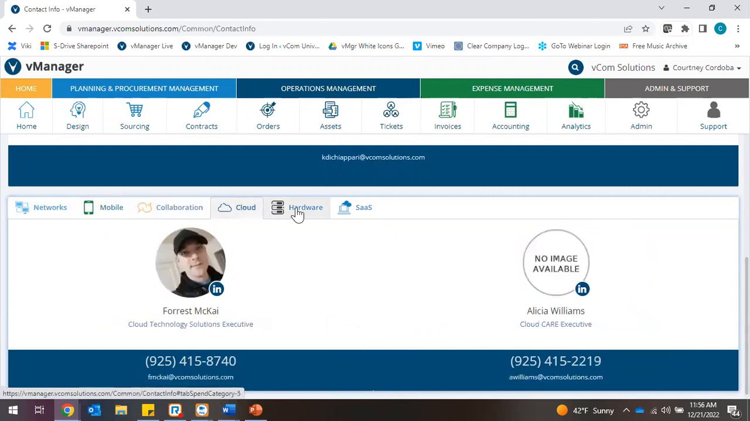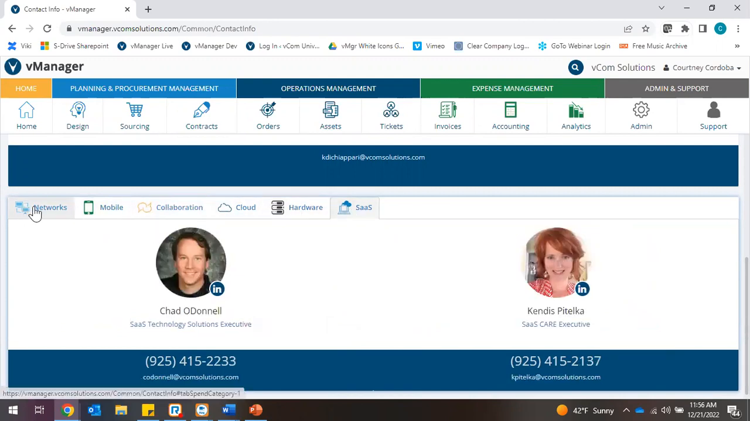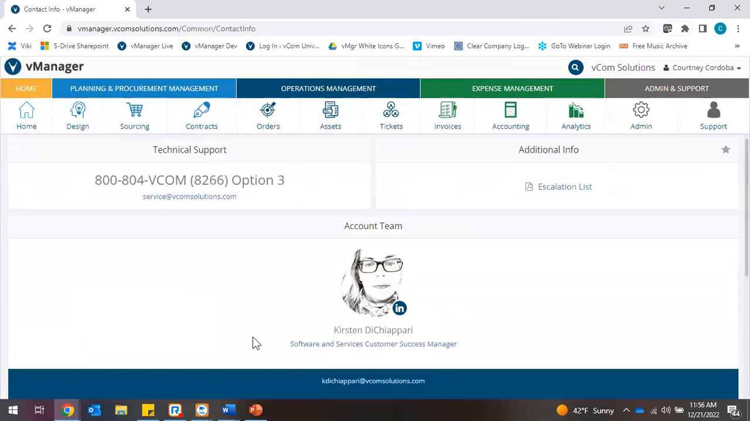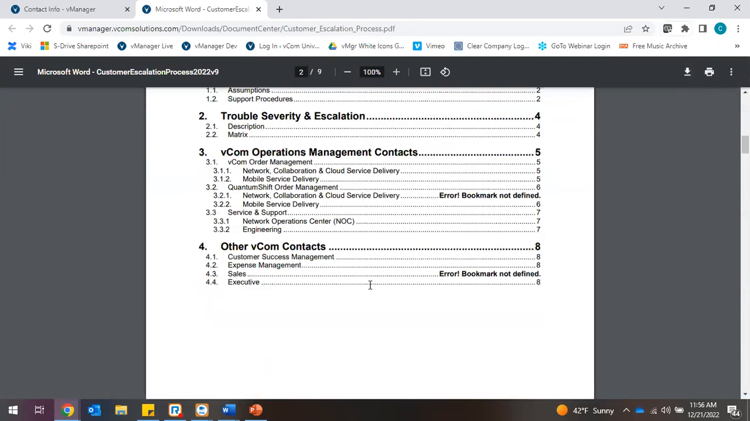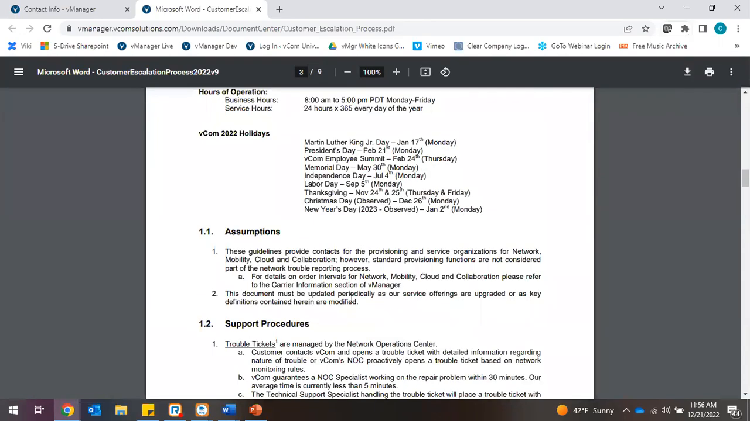Same thing with mobile, cloud, hardware, and SaaS. So really clarifying that for you. And I also had mentioned an escalation matrices. So in the escalation list that's attached here, you can click on that and download this as needed. But basically, if you scroll through, this shows you all of our processes and procedures for trouble tickets and escalations.